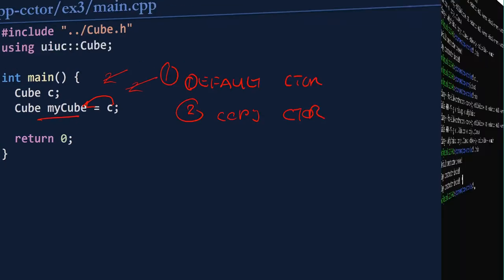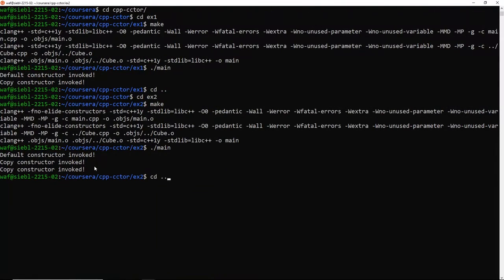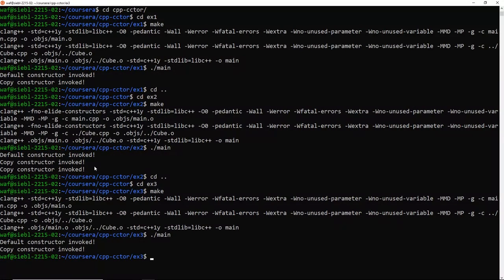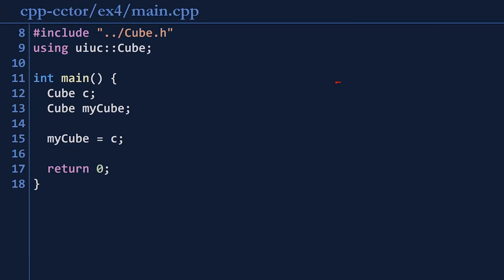Let's see what happens. Moving back and moving into example 3, running make, then running main: default constructor, copy constructor. Exactly what we expect. Let's look at one last example that's going to do something slightly different, even though it looks very, very similar. Here in example 4, we have the exact same code as example 3, but somewhat rearranged.